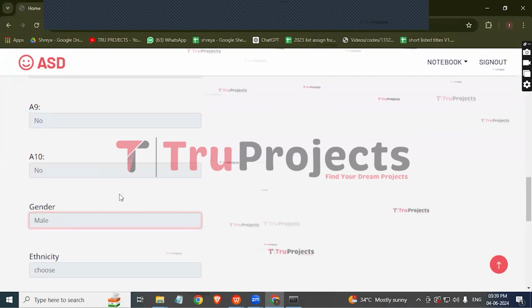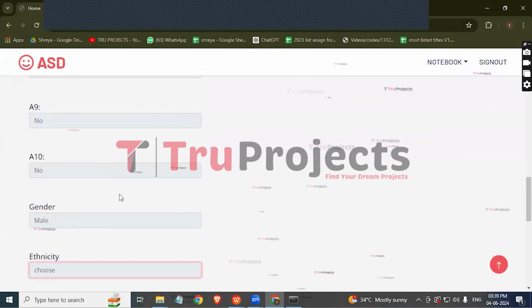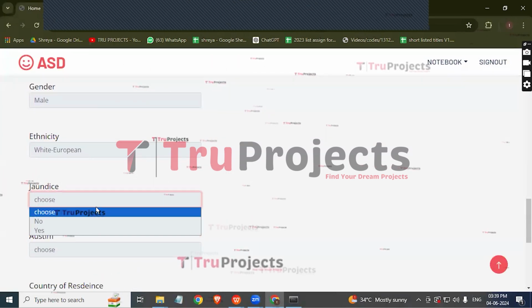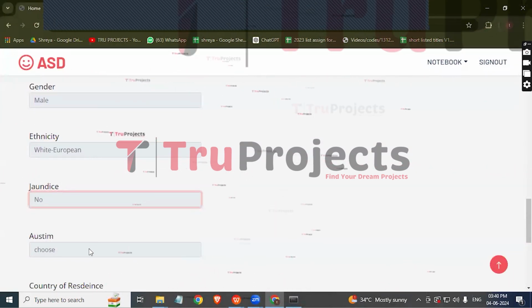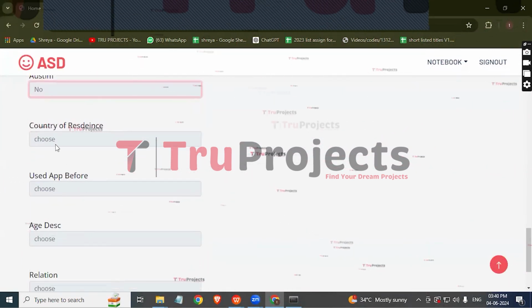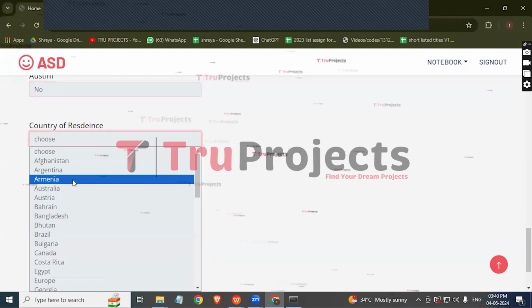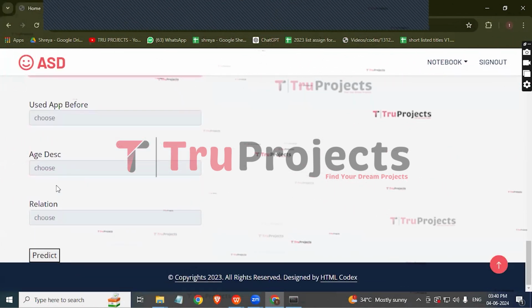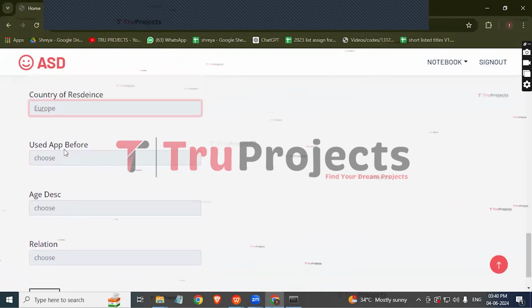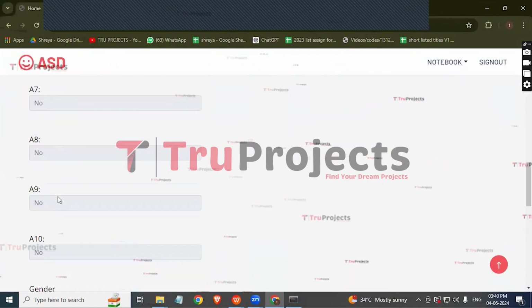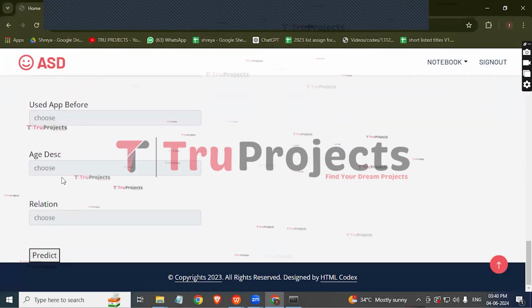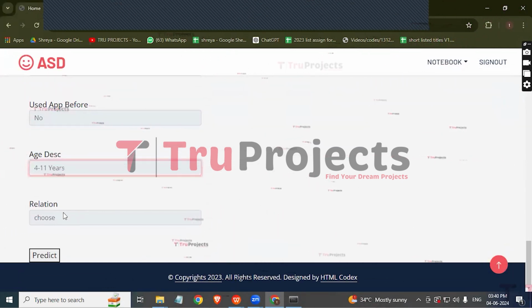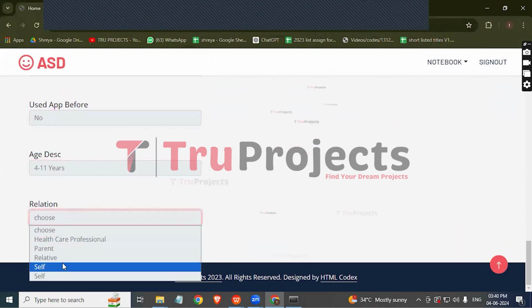And the gender is male. Ethnicity is white European. So select white European. Moving on to jaundice, he has no jaundice and he has no autism. And country of residence is Europe. Moving on to used app before, he has not used app before. So select no. Age description is 4 to 11 years and relation is relative.